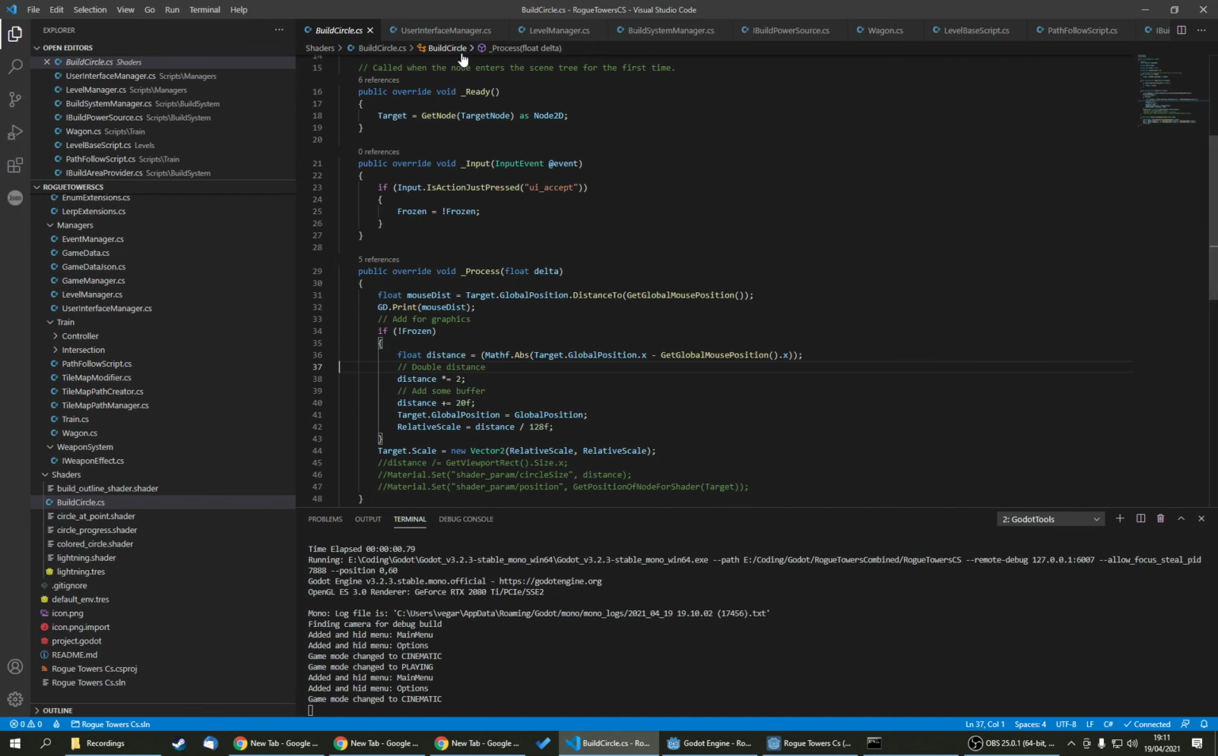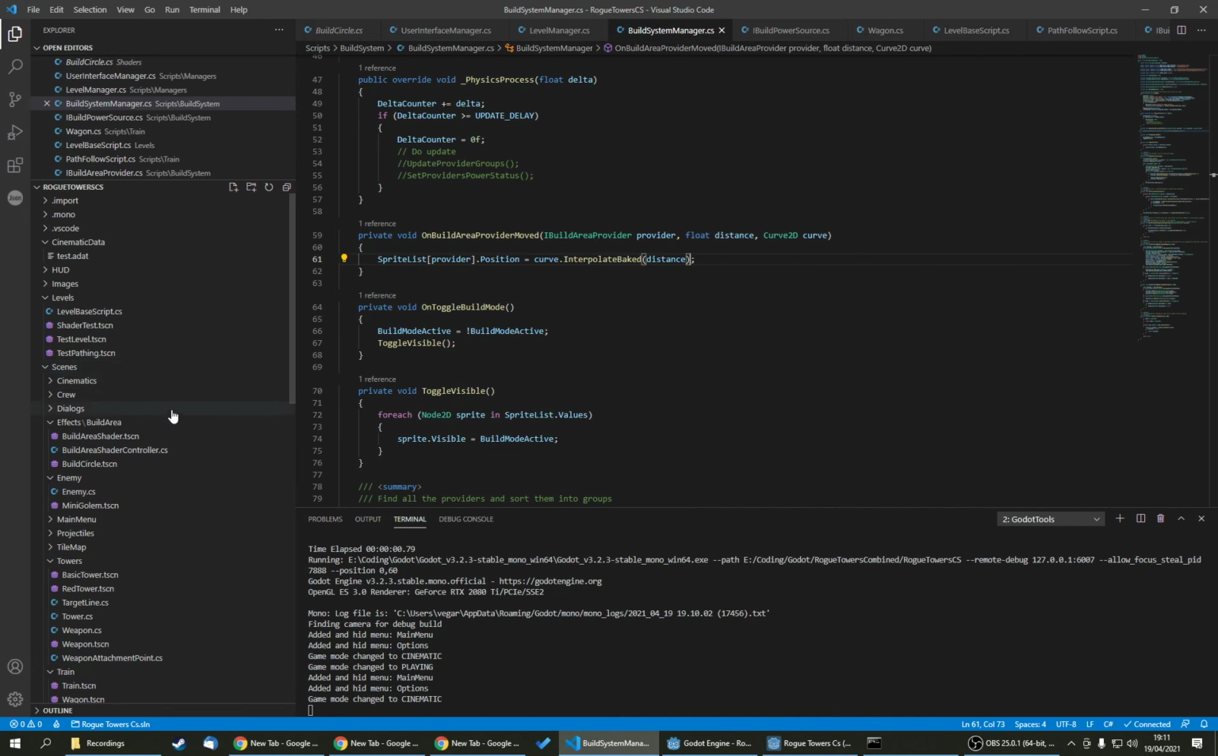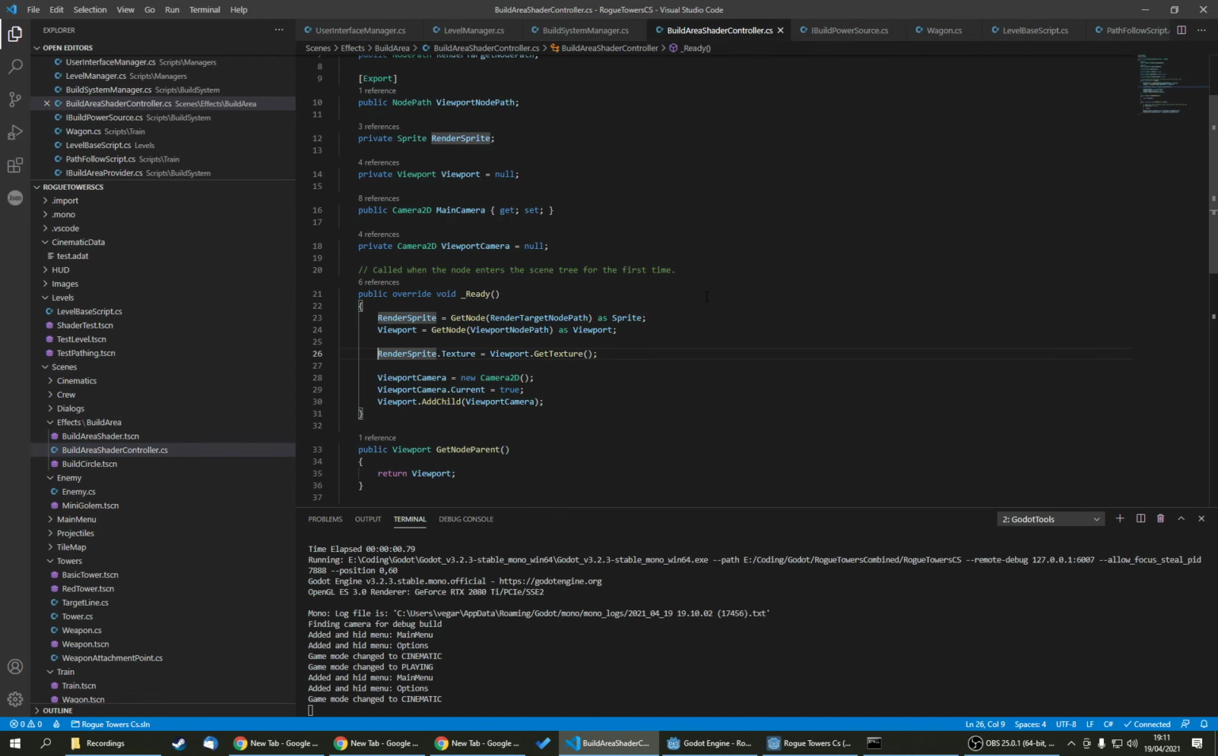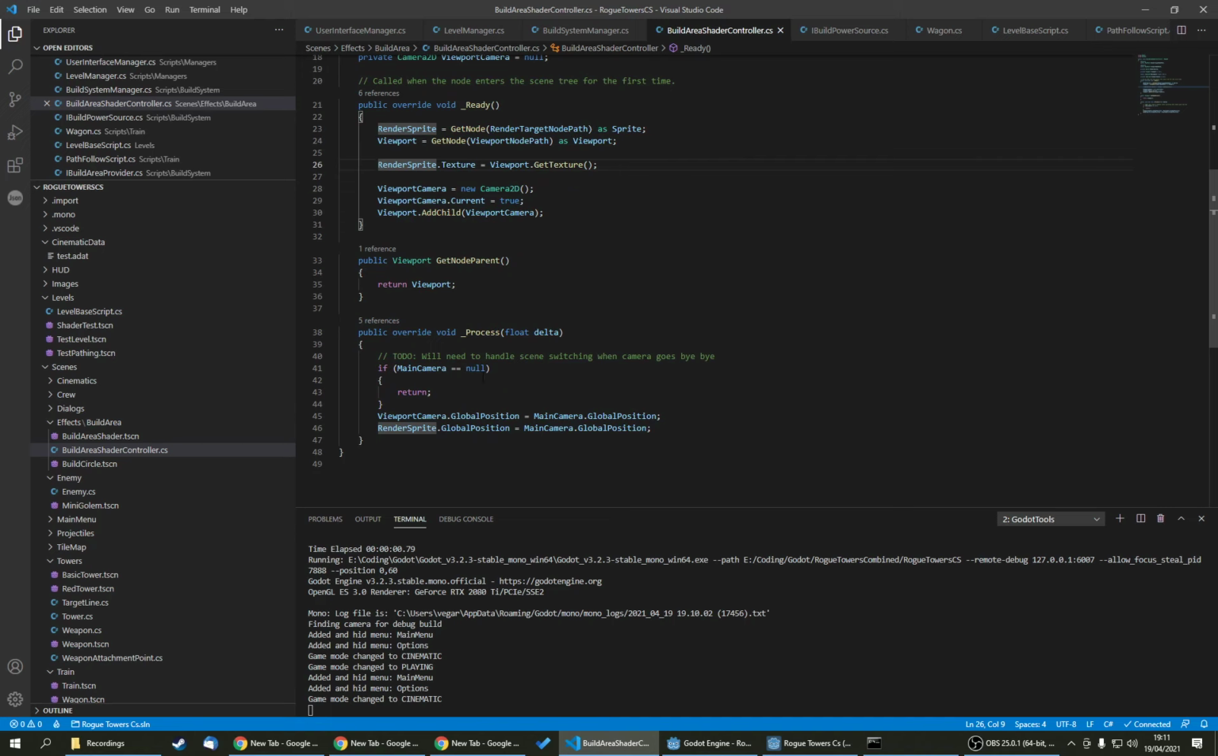And if you take a look at the code, if we find the right class file here, let's start here, you will see that I mirror the position of the main camera to the viewport camera, and I also move the sprite for the viewport to the same position as the camera so that everything is rendering correctly.